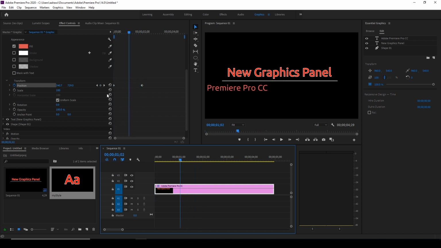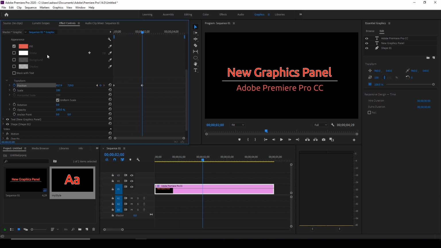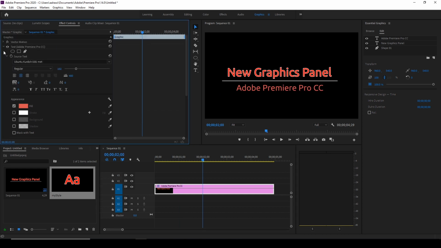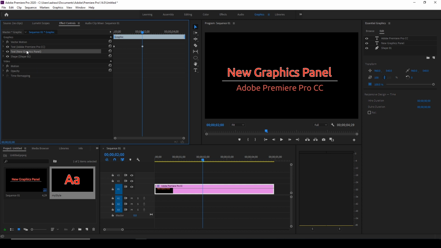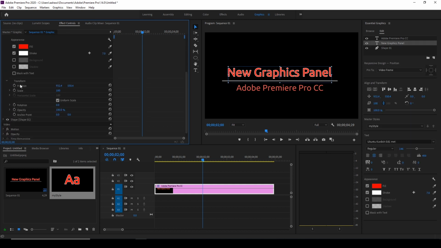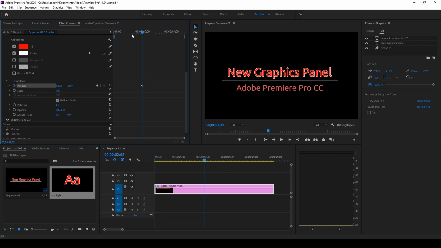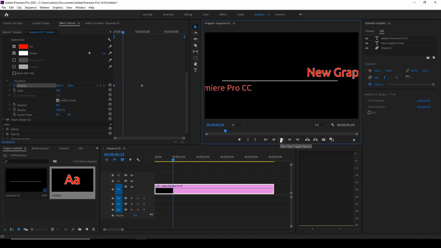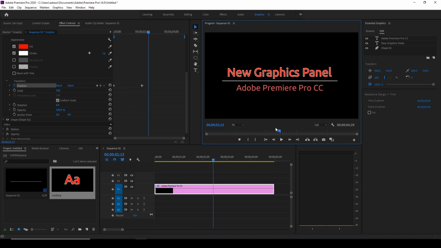I'm going to do the same thing for the other text. I'm going to go to 2 basically. Let me scroll up. I'm going to go here to the graphics panel text. I'm scrolling up to position, turning the stopwatch on, but this time I'm going to go the other way to that side. So now when you play you're going to have the text like that.